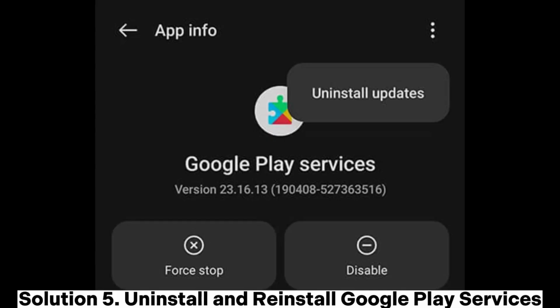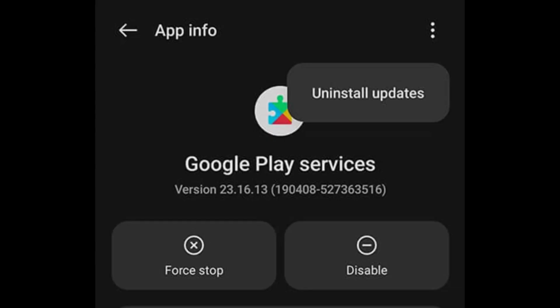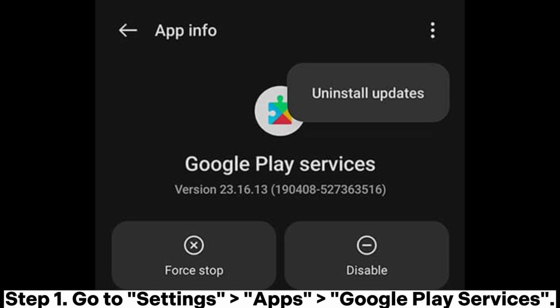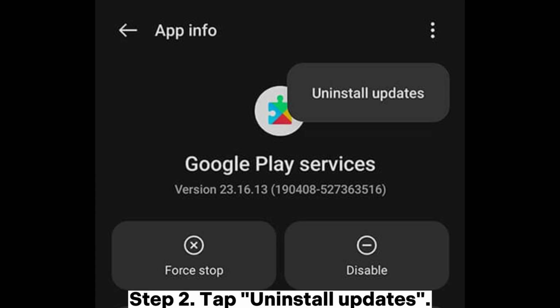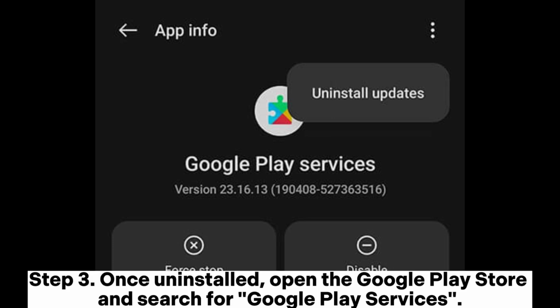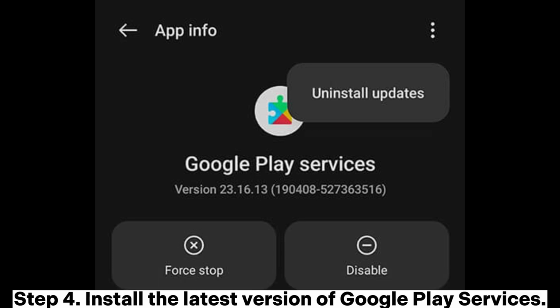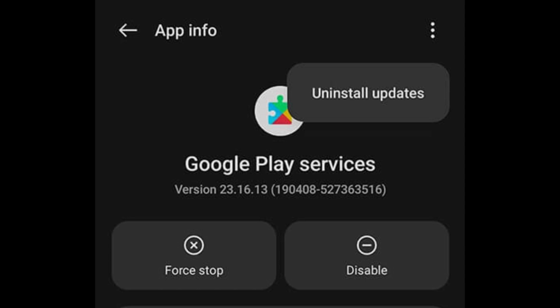Solution 5. Uninstall and reinstall Google Play Services. Step 1. Go to Settings, Apps, Google Play Services. Step 2. Tap Uninstall Updates. Step 3. Once uninstalled, open the Google Play Store and search for Google Play Services. Step 4. Install the latest version of Google Play Services.